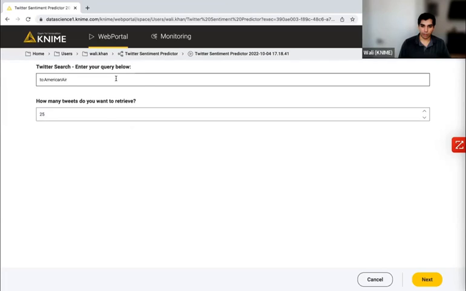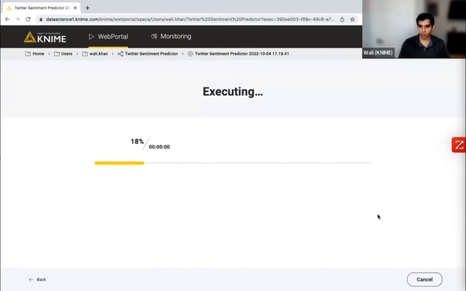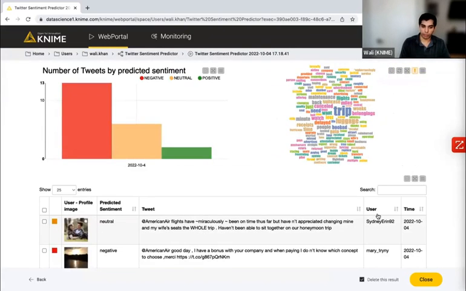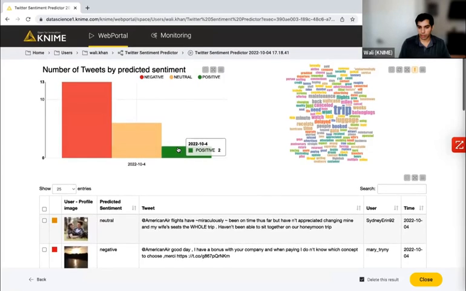All right, so we'll leave this as American Airlines, and we'll leave this as 25 tweets. When your user clicks next, the workflow begins to process in the background, and the complexities of sentiment analysis and data wrangling are all abstracted away from them. So your marketing team is going to be able to quickly see the number of negative, neutral, and positively classified tweets across the last 25 that they grabbed.